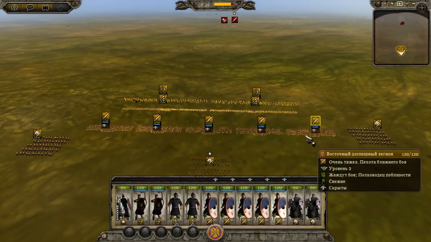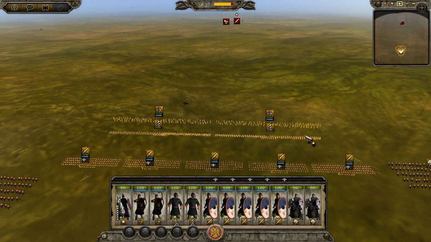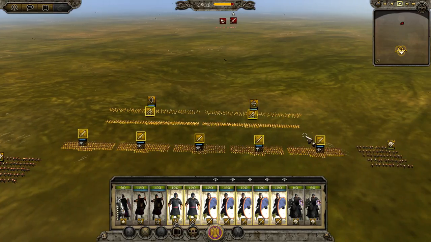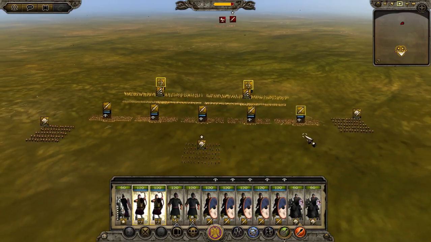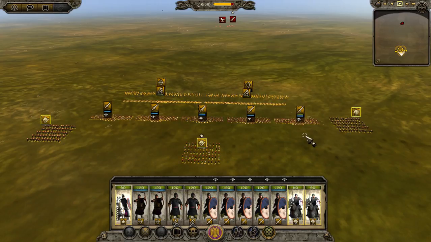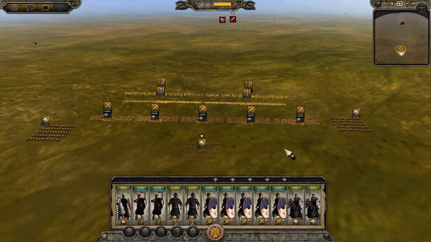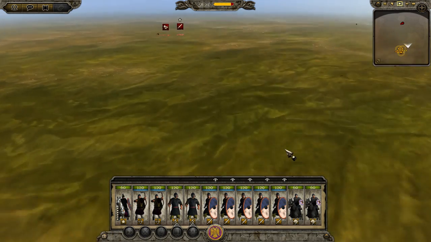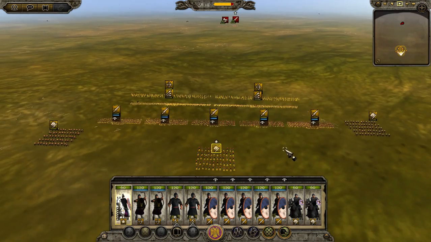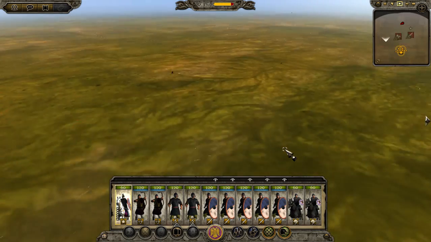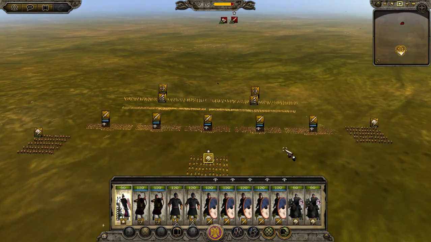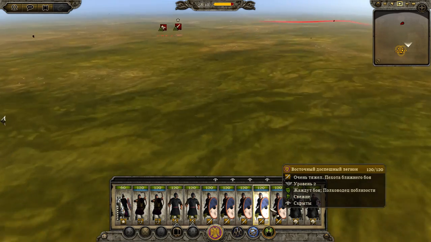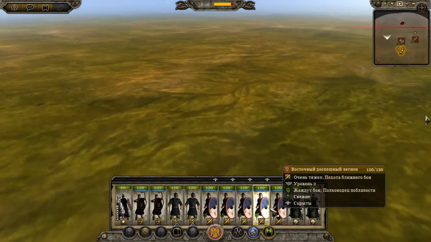Also, of course, the generic shortcuts are Ctrl A for all, Ctrl I for infantry, Ctrl M for missile infantry, Ctrl C for cavalry, and Ctrl B for your siege units. So you should use that sometimes. Of course, you can always press Home to select your general and to move your camera to your general. And you can press End to move your camera to the currently selected unit, which can be useful sometimes.